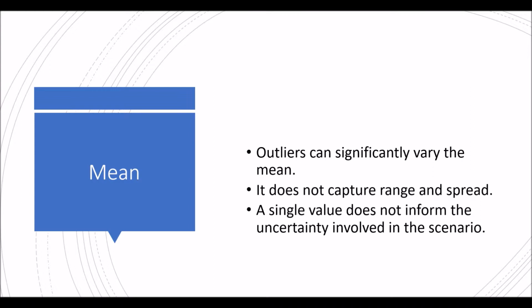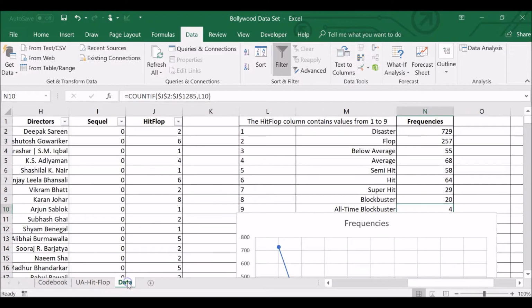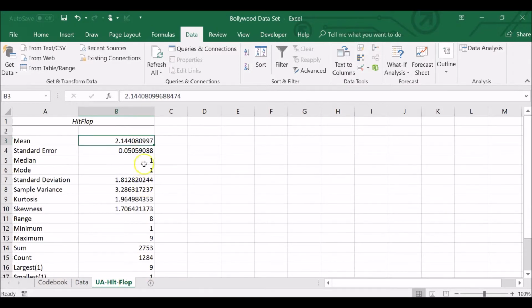Now let's look at why this is the case. In the case of mean, outliers can significantly vary the mean. It does not capture the range or spread of the data, that is, it does not give us the full information. A single value does not inform the uncertainty involved in the scenario. So it's unwise to only focus on the mean of a given data set, even though it's convenient and quite useful. In our case, the mean is 2.14. Let's take it as 2. What is 2? 2 is an indicator of flop movies, if I'm not wrong. Yeah. So a mean is concentrated on the flop movies.